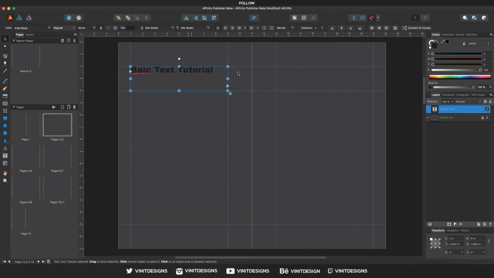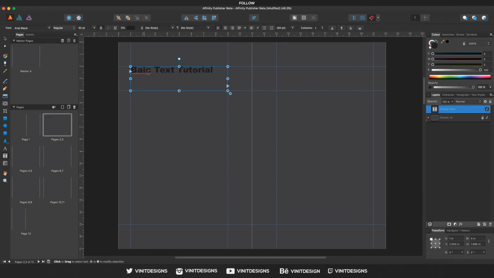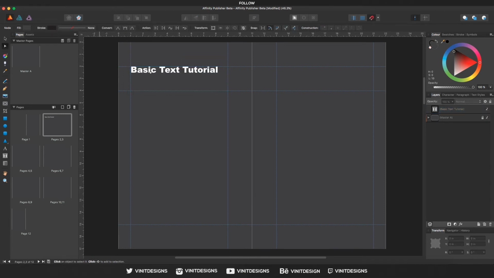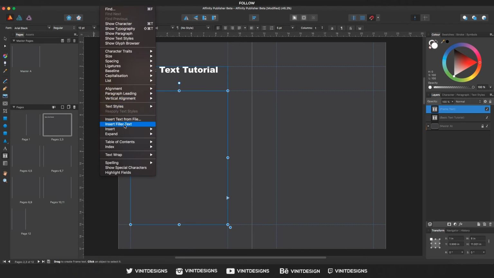So we will go into further detail on how to edit text in a more advanced tutorial, but let's see how we can add some body copy to this as well. So again, let me change the spelling. Yeah, we can go ahead and choose like a white for now. And let's go ahead and add another text box. So go to your text frame or frame text tool and click and drag within our rulers or guides. And we can again add some text using the filler text option.